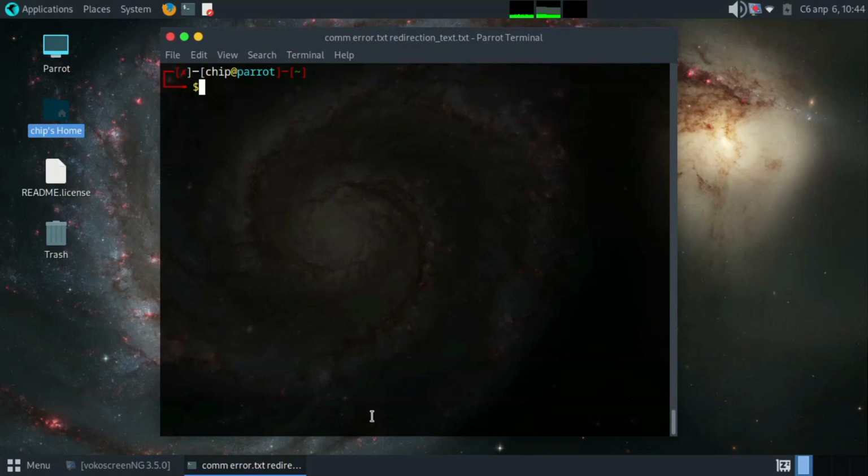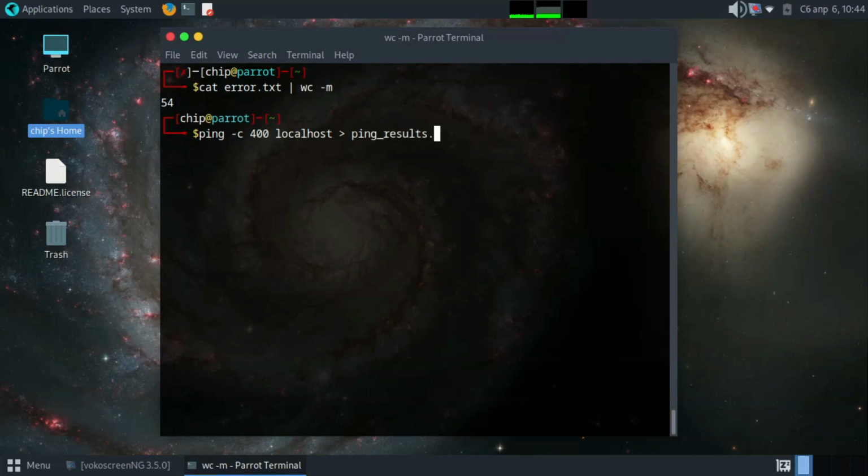Background processes. The quickest way to background a process is to append an ampersand to the end of the command and send it to the background immediately after it starts. So let's try this in this example. I'm going to ping -c400 on my localhost with the ping results text file. After my command executes, it will be backgrounded, and I'll get my background process ID on my screen.